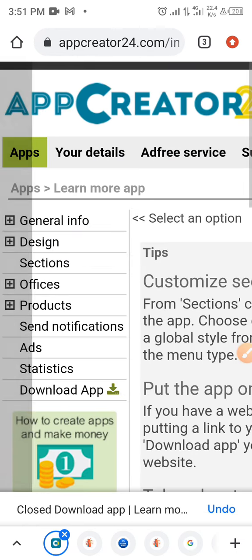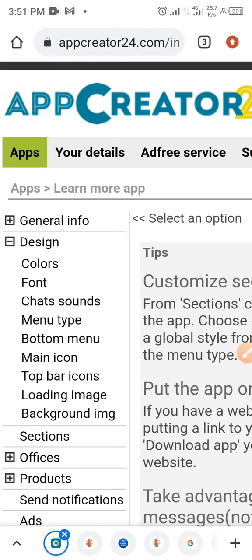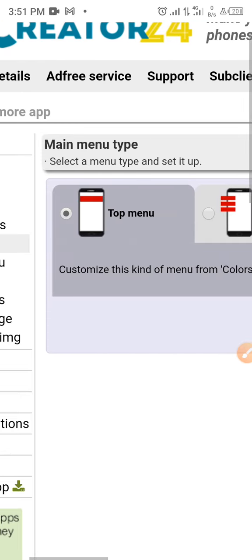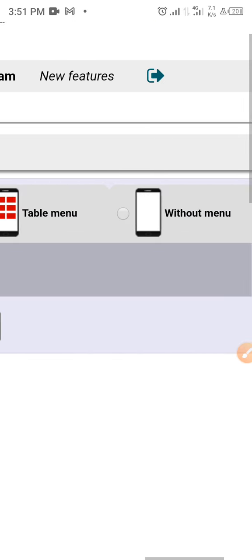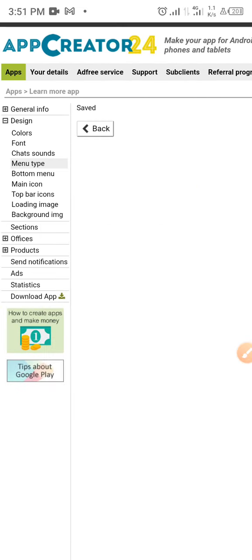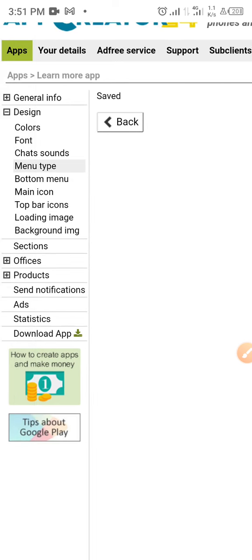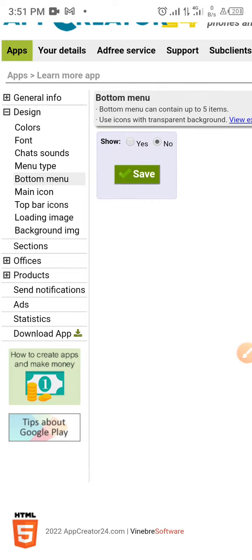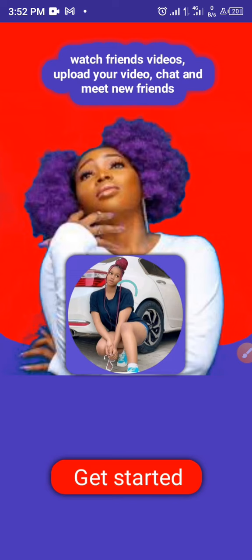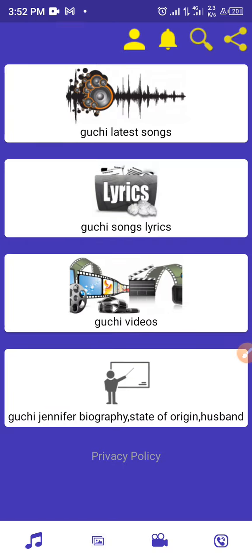Now, here we are. We'll come to design. Once you get down to design, you get to menu type. We are going to click on without menu, then save. Then we'll go to our bottom menu. This is the bottom menu. That is, if you want to put this particular button here. Wait for it to open. I'm going to show you something.